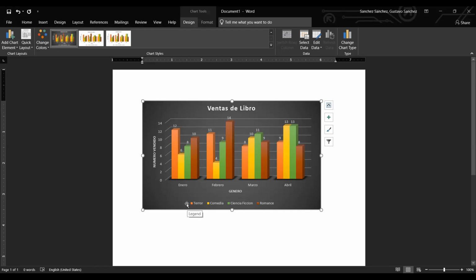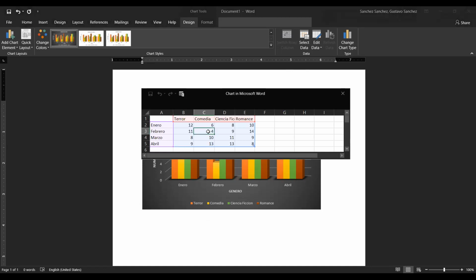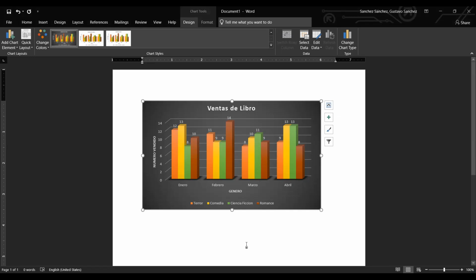Ahora, otra de las cosas, si tengo que modificar datos, digamos que en febrero se vendieron más libros de comedia. Entonces simplemente voy aquí donde puedo seleccionar Edit Data o modificar data. Y aquí digamos que se vendieron 10 o 9. Ok, voy a poner 9. Y luego aquí se vendieron 13. Ok. Entonces una vez que ya acabé de modificar mis datos, voy a cerrar y se va a actualizar la gráfica automáticamente.